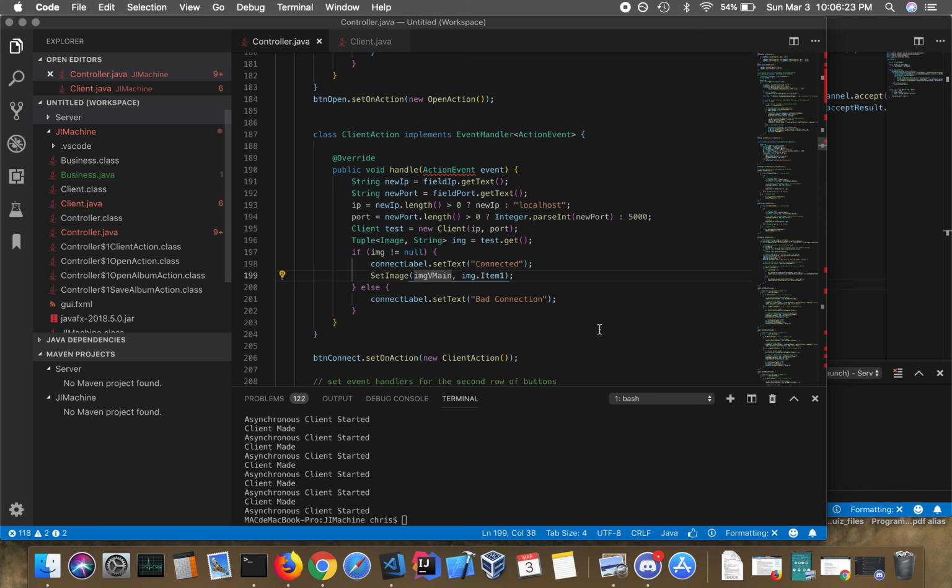Hello there, Professor. It's me, Chris, and here is the recording for Lab 4, the image transfer between a client and a server, also multi-threaded.